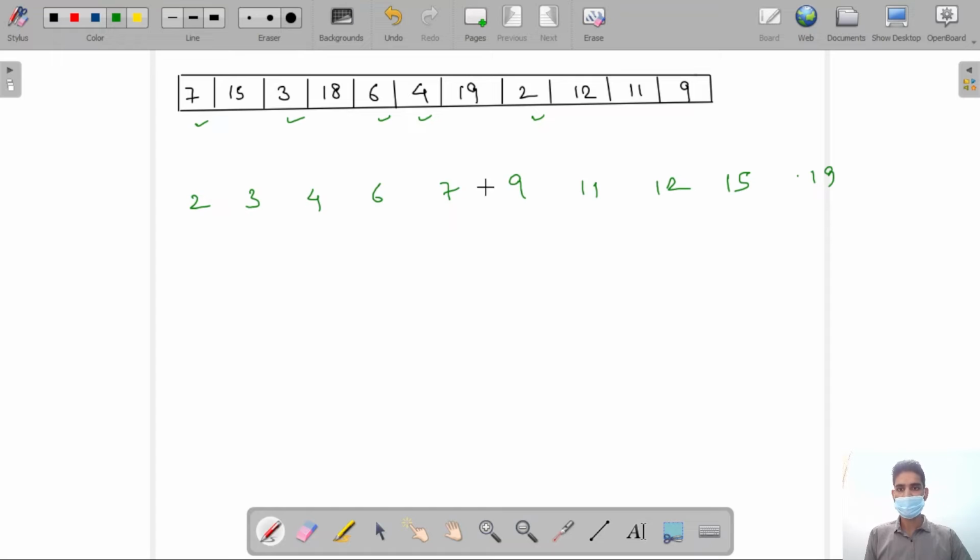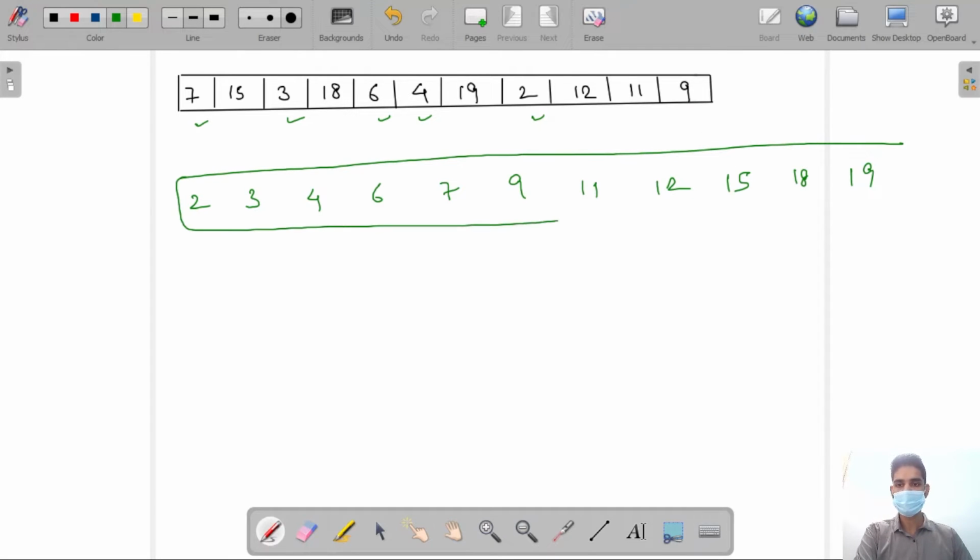Let me count: 1, 2, 3, 4, 5, 6, 7, 8, 9, 10, and so on. 18 is left, so 18 and 19. Okay, so this will be our sorted array.